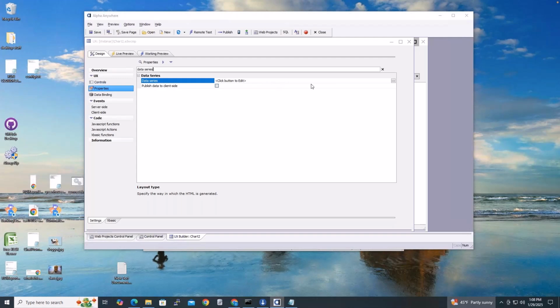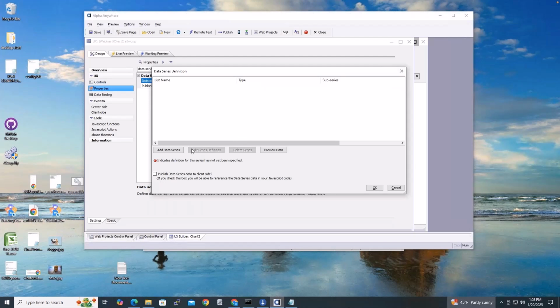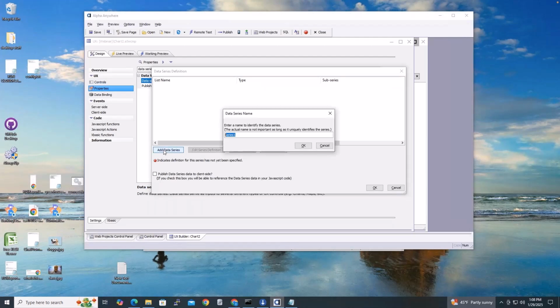So when you define a data series, that data series can either use static data or it can use dynamic data taken, say, from SQL or something like that. So for this data series, I'm going to click here because I want to define one. And I'm going to click Add a Data Series. So I'm going to click Add Data Series right here, and we're going to call this the greenhouse data series. Okay.